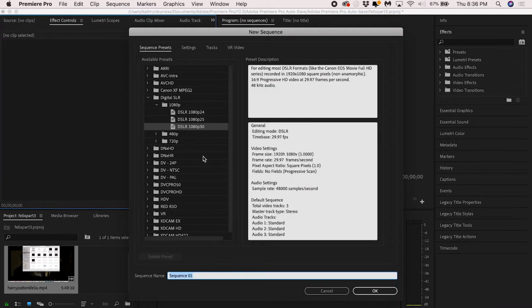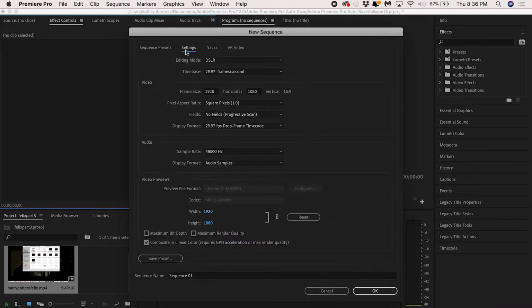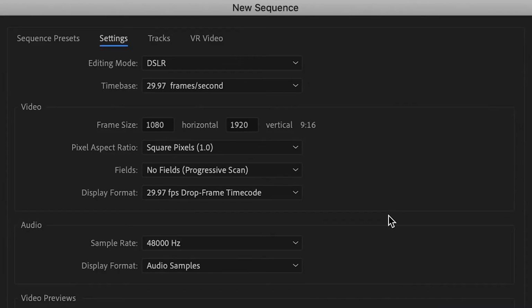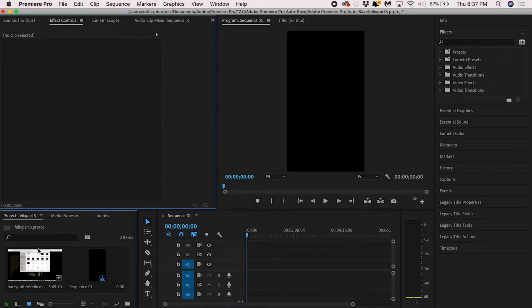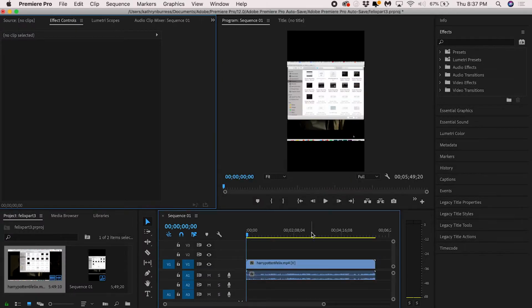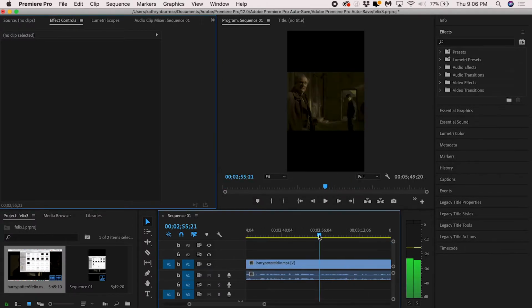First thing I do is go up to File and I hit New Sequence. This is just setting the aspect ratio and everything for the clip that we'll be editing. These are the settings that I use to edit TikToks. Really the only thing I ever change is the aspect ratio because that's the important bit. I don't even know what half of those other settings actually do.